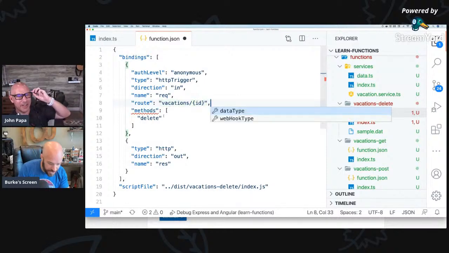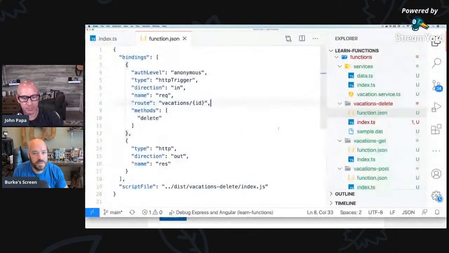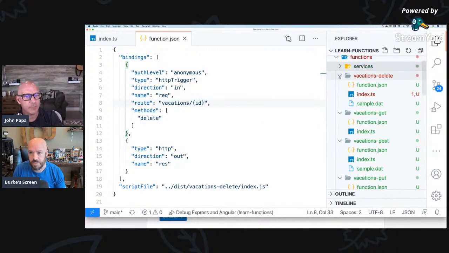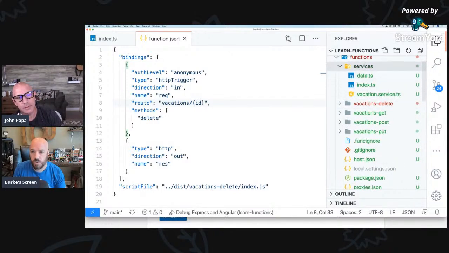You cheated. Yeah. So again, with a delete, you don't want to delete every vacation. You just want to delete one. So we pass in an ID. All right. That was a lot of work. I've got 4 functions: delete, get, post, put, and I've got this shared service thing here as well.